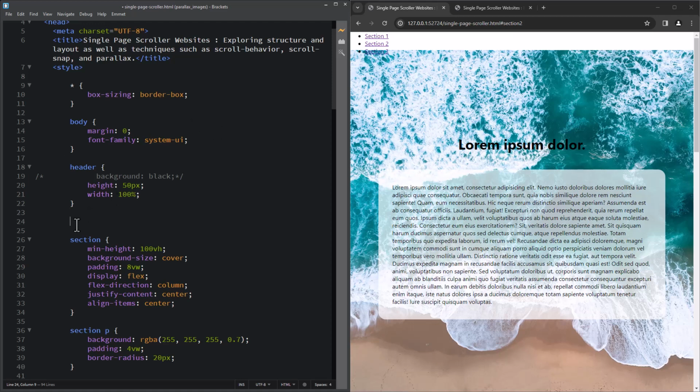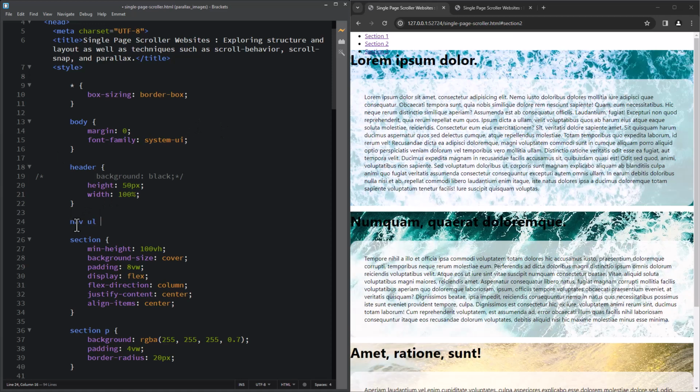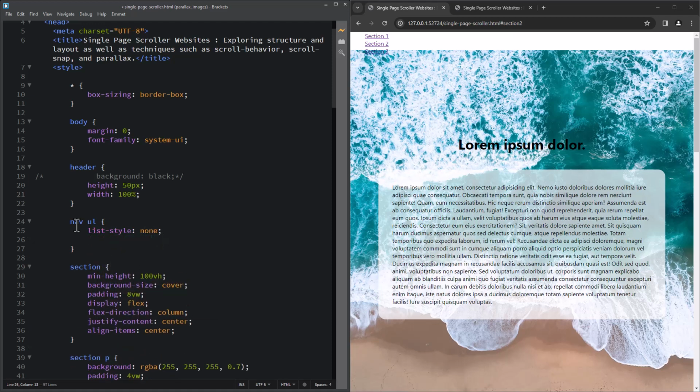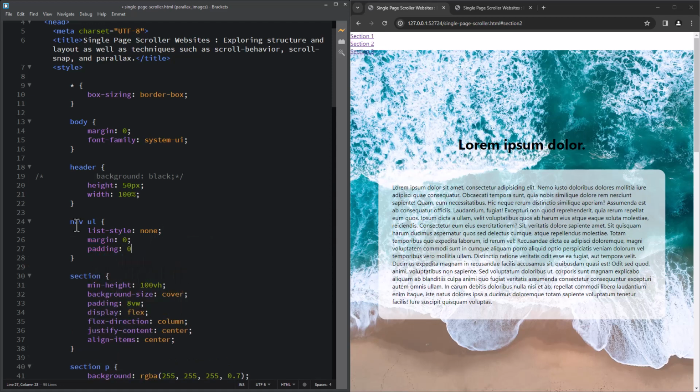So I'm going to go ahead and target the UL tag inside of the nav. And what we'll do with that is make sure that its list style is set to none, and that will get rid of the bullets that are there. I also need to get rid of the margin and padding that might be on the list, and so that will push that right up against the edge once that's gone.